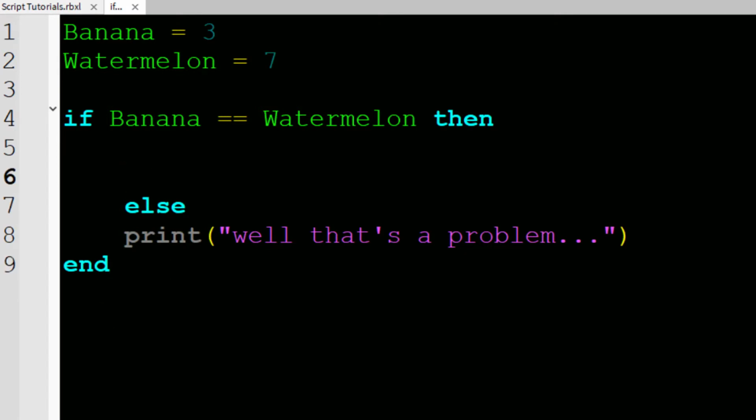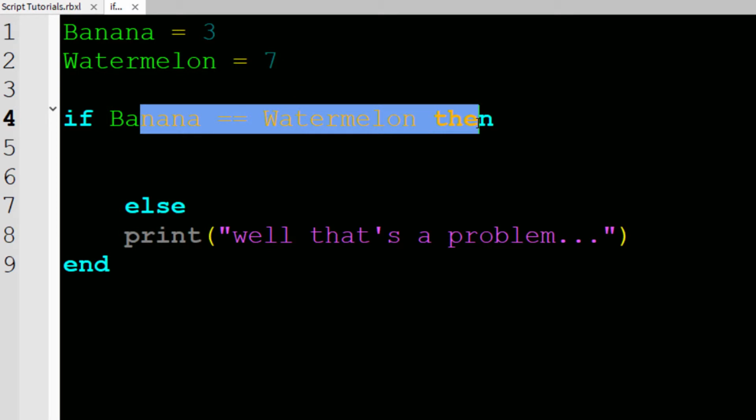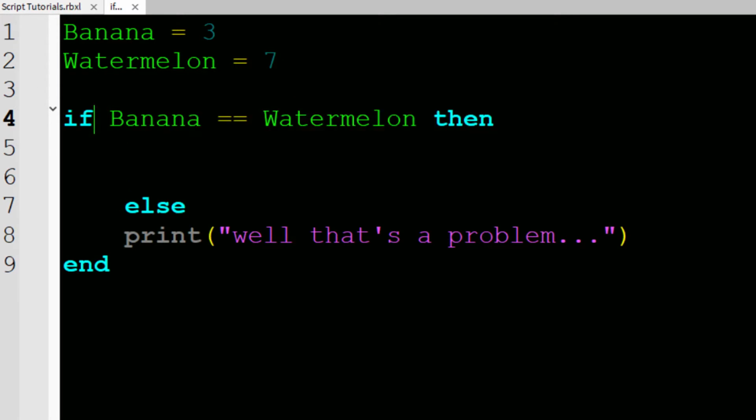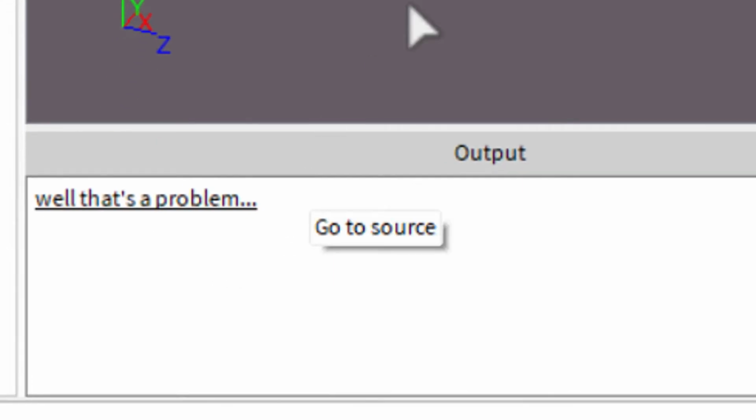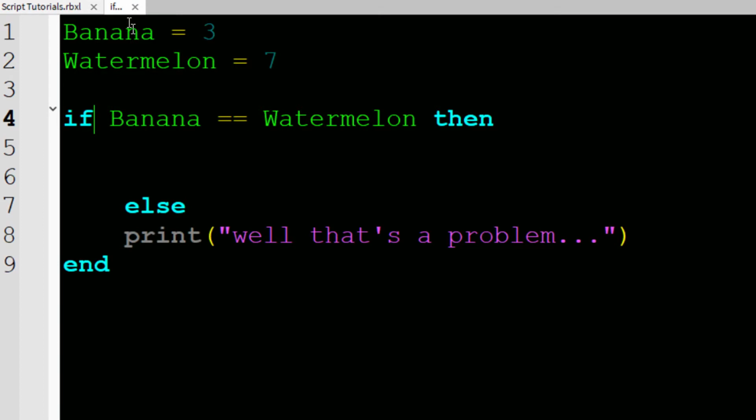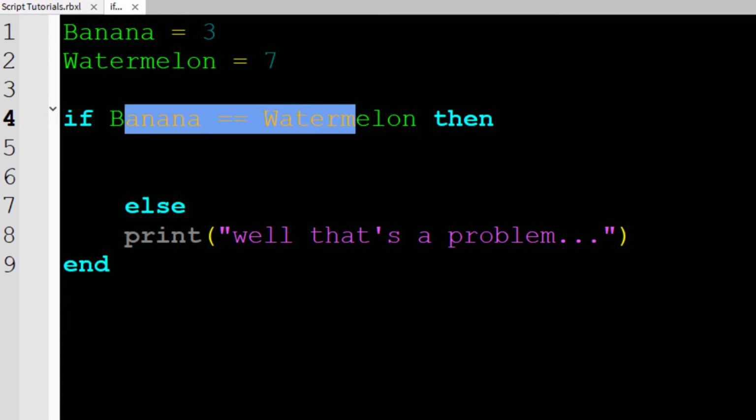And then, when it's not equal, I'm going to print this, because this thing just runs when this condition is not true. So let's just run and see. And well, that's a problem, you know. It just prints that because this is not equal, as I said.